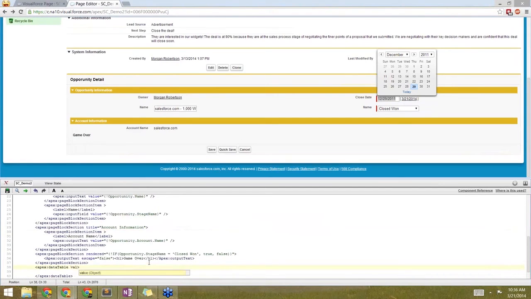I define a value. This has to be a controller element, and it's going to be opportunity.tasks. You notice that as I navigate downward in the tree, going from an opportunity that has many related tasks, I simply add an S to the name of the standard list. If this were to be a child custom lookup relationship from another object to the opportunity, it would be defined in the setup menu.